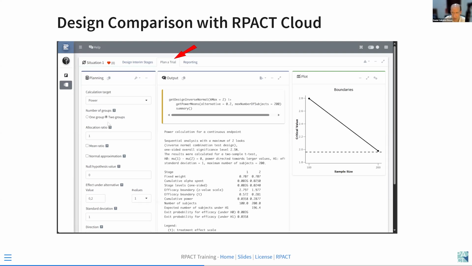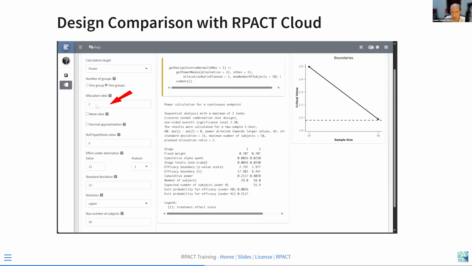We put all our start design stuff here. In particular, we want to calculate the power for 2 groups. Allocation ratio is still at 1, but of course we can change this now to 2. Then we specify the other things. Effect is 12. We just look at one effect value, so the number of values is 1. Then we have 15 as the standard deviation. And here we have our 58 as the maximum number of subjects.